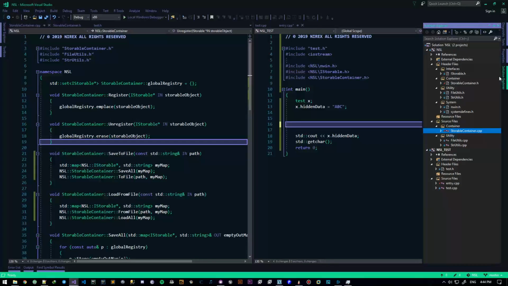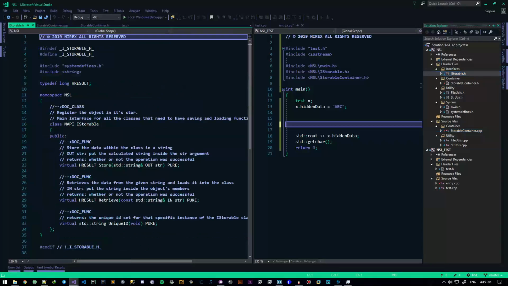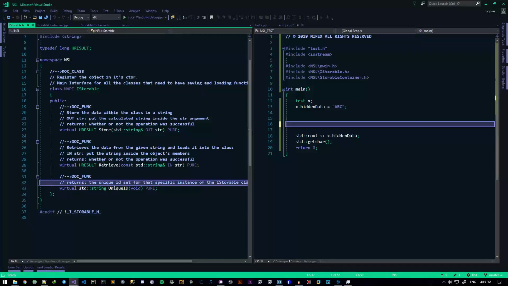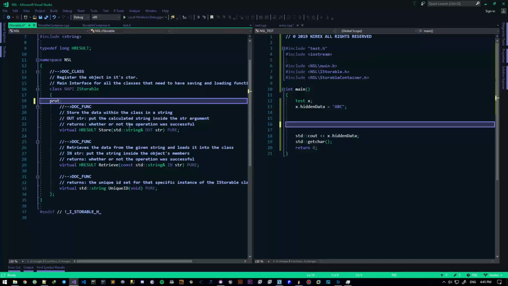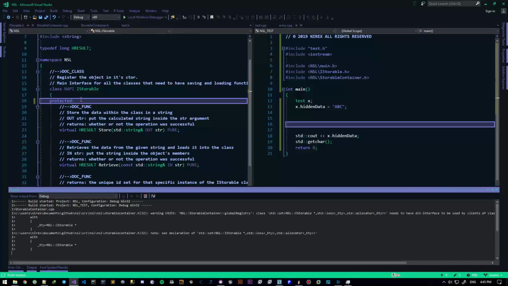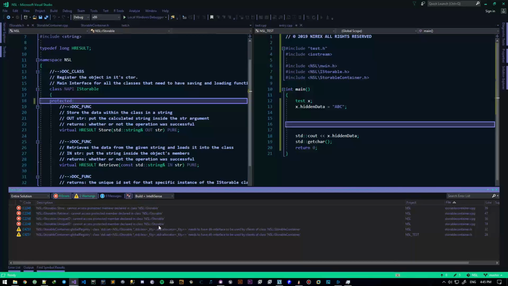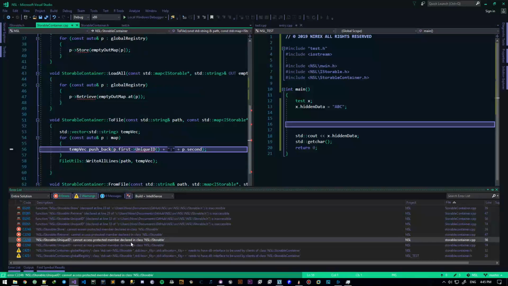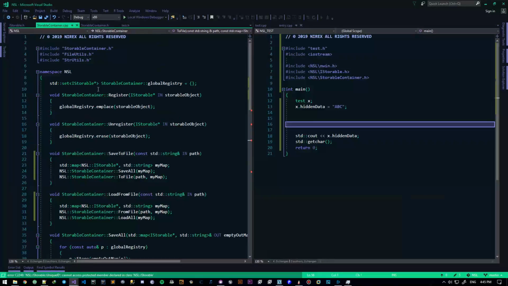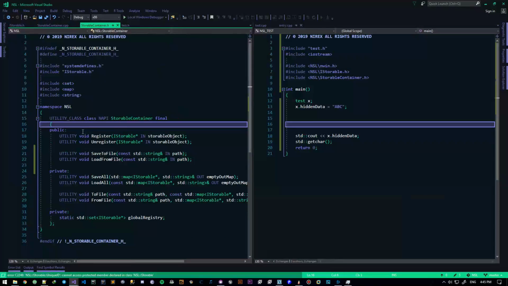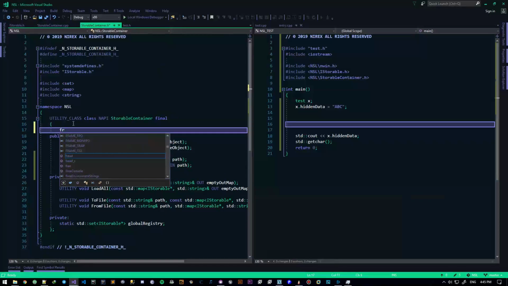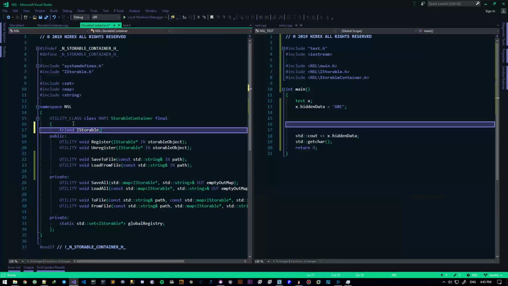Now let's actually be a bit more conservative about our iStorable. I still need to work on this a little bit. So we have the store and we have the retrieve. Alright, but they don't really need to be public. They need to be protected. What am I doing? Protected. This was a bad design from the very beginning. Point is, storable container needs to be a friend of that. So friend is iStorable. iStorable is friend.